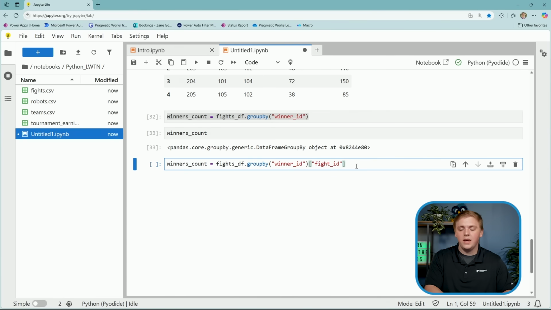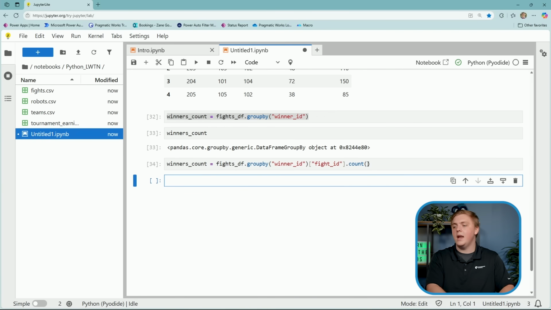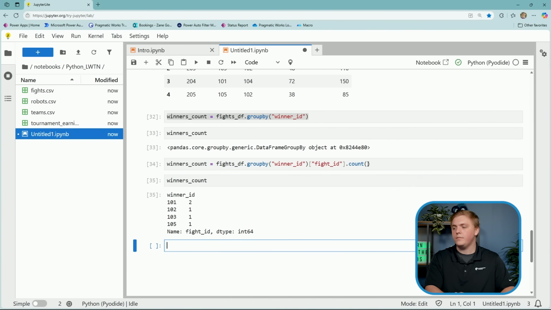And of course, in this example, to do this, I'm going to provide the aggregation function, which is going to be count. So we have our group, each of our winner IDs grouped together. Then we're going to count fight ID for each of those groups. And I can type out here winners count, and it is going to give me a series.